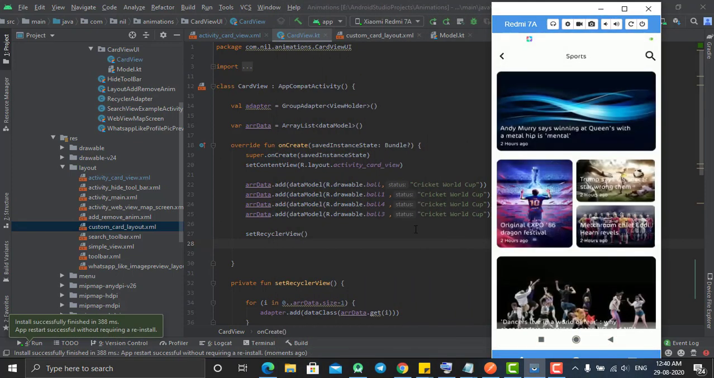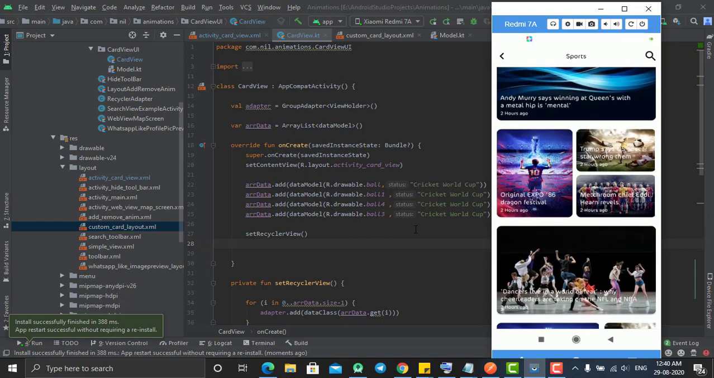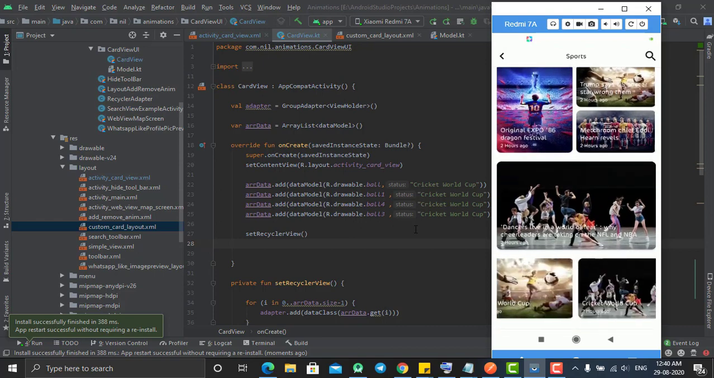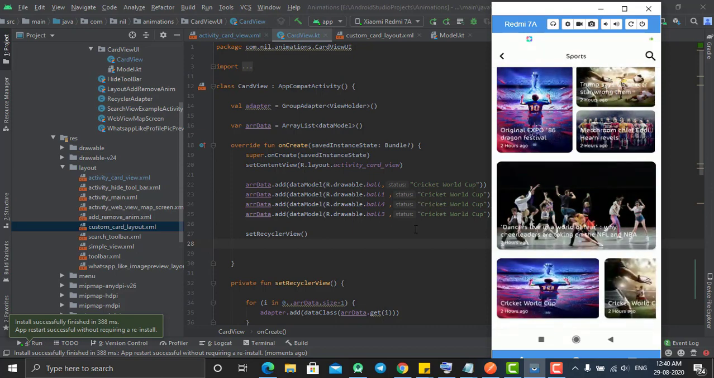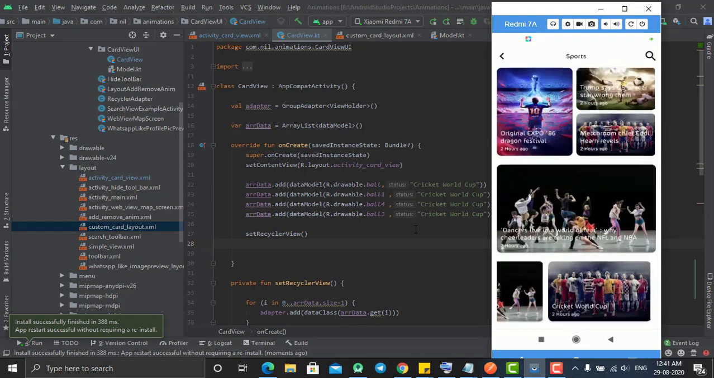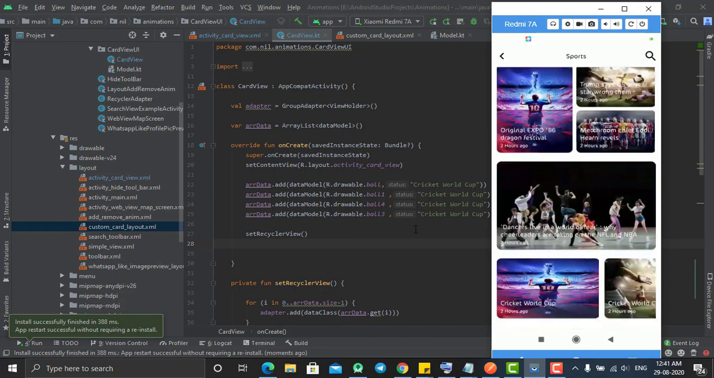As you can see, our project is up and running, and at the top we can see the toolbar as well as the card views and the recycler view with the dummy data that we have passed there. So in this way you can create this layout.